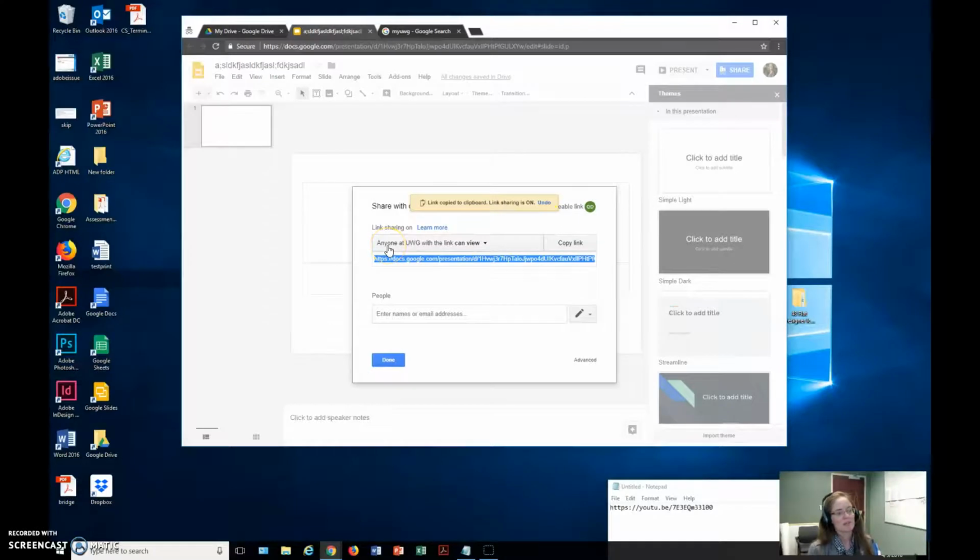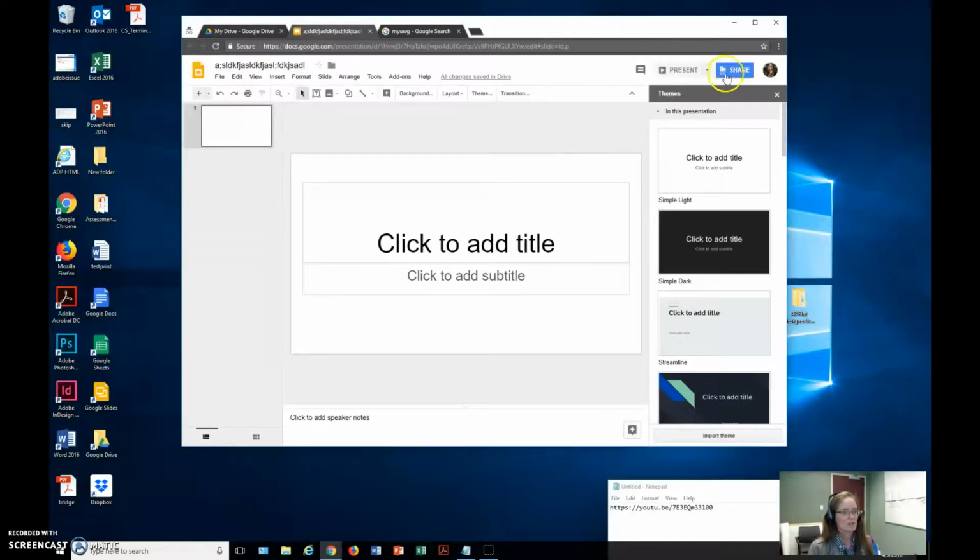And notice how this is different. This says anyone at UWG with the link can view. That's fine if you do that. That gives you a little bit more safety to where if somebody came across this on the web, they'd have to be a UWG student or staff member to see it. That dramatically reduces how many people are going to see this presentation. Chances are nobody's going to stumble across it, but only UWG people could see it if they're logged into their UWG. So that's how the default sharing works on the UWG Google.